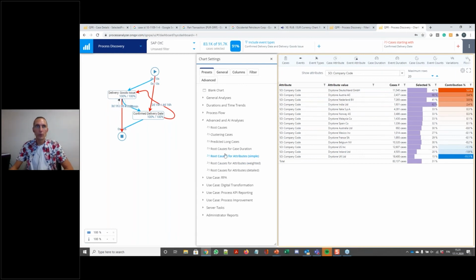So in the normal version, we see that Deutschland and Austria, Netherlands, India, these are the places where we have the biggest problems in the delivery. So in Deutschland, so Germany, 42% of the cases are delivered late, and there are a lot of cases. So together, these two make this the biggest root cause problem for delivery not in time.